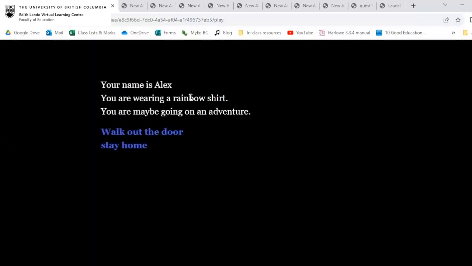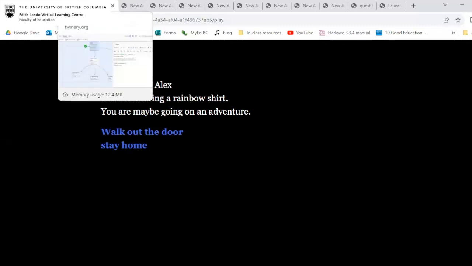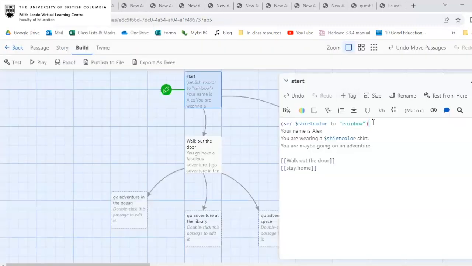So this can be done with things like player name, where instead of "your name is Alex," it could be "your name is $player name." And all throughout the game, you can have characters talking to player name, and that will get replaced with whatever value that we want to put in as the player's name.